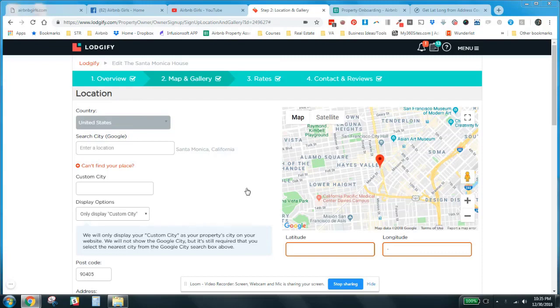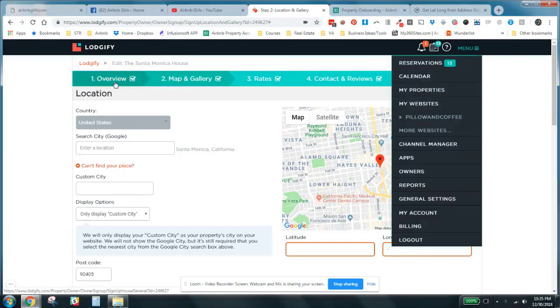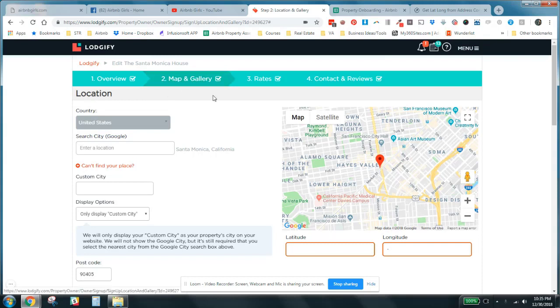All right, so let's go into the next section. This is map and gallery. Again, we got here from properties, and now you're in a specific unit. Now you're in specifically number 2, the second tab. So this is a pretty simple one.